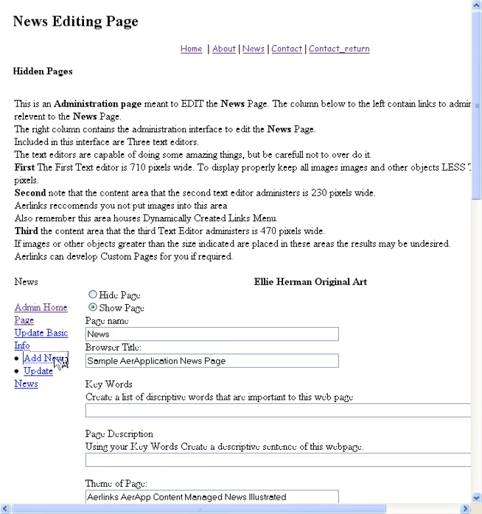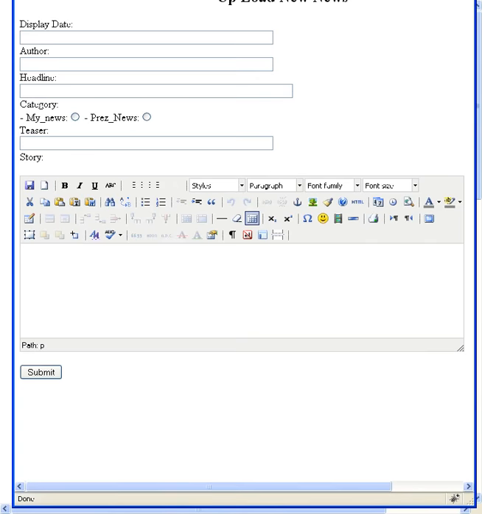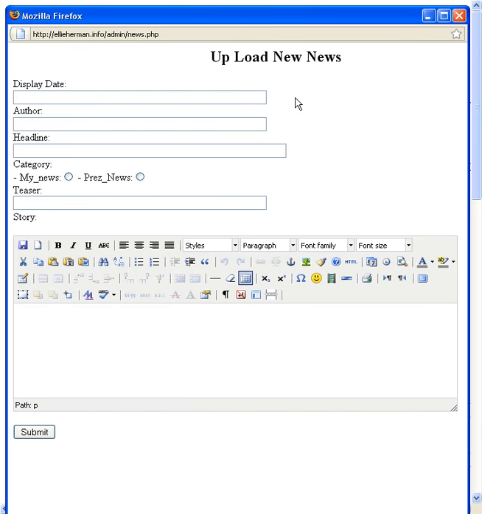Clicking on add news results in a form that allows you to add news to your website. So put a date, put an author, put a headline to capture attention, put a teaser in there to build on the headline, and then add an actual story. Note that as with the other pages, in your news story you can add images, you can add video, you can add a smiley face, you can do bold, italic, bullet points, tons of features here.